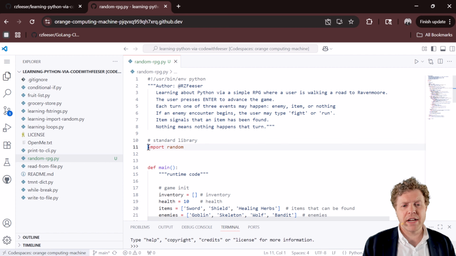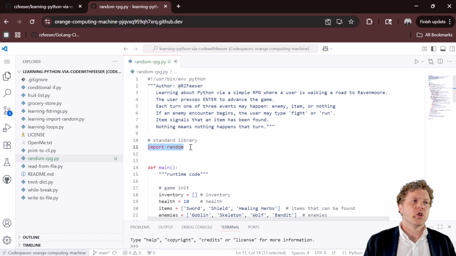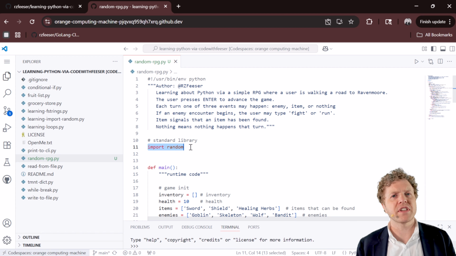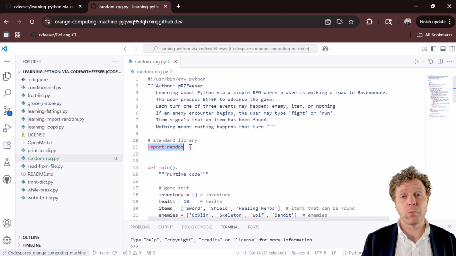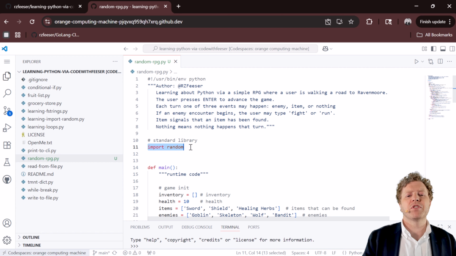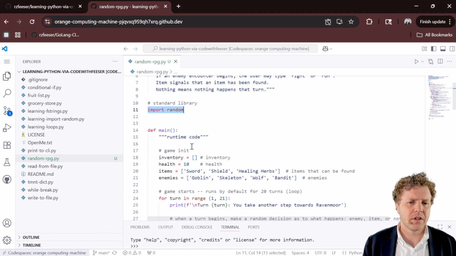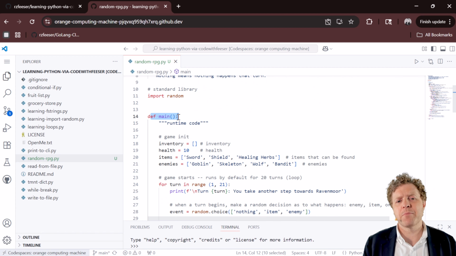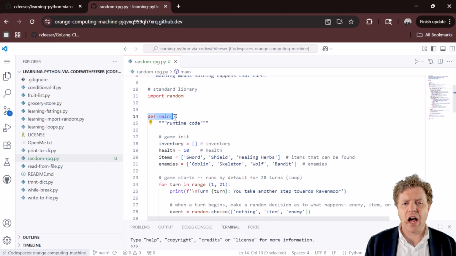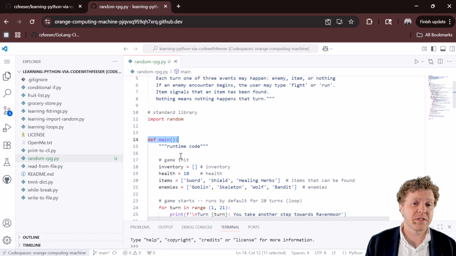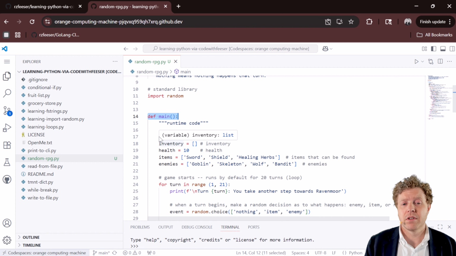Standard library, import random. Just because random's part of the standard library doesn't mean it's available within our script. We still have to import it, but we didn't have to install it. We got it when we installed Python. Def main, that's the main function. Runtime code is a documentation string on this function. That's a best practice mark. Here's a comment: game initialization.